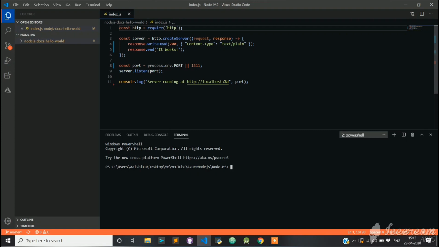Here I have a Node.js app which simply prints "it works." We shall be hosting this app today using Visual Studio Code's extension Azure App Service by Microsoft. We can use npm start to run the Node server here.